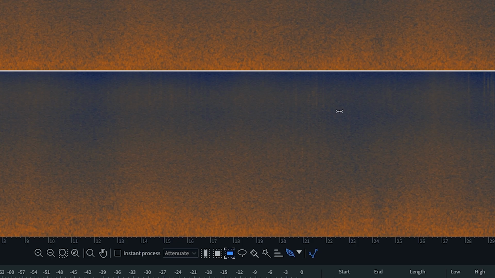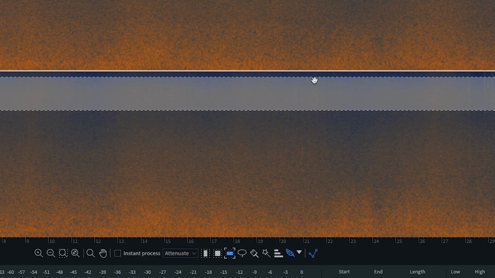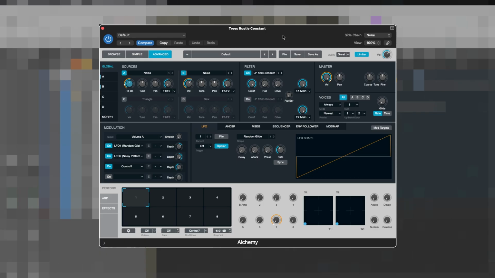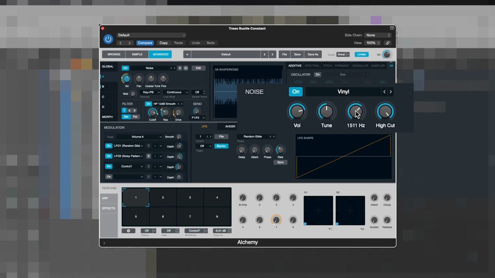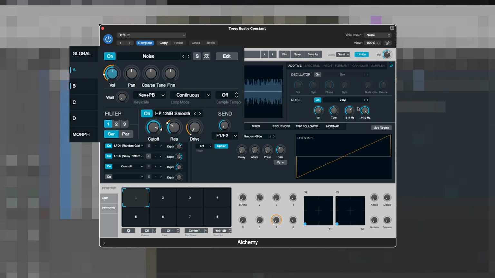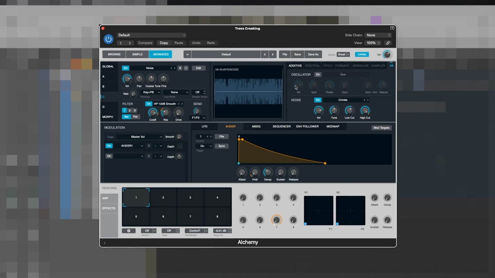The tree rustle sits in a specific region of the frequency spectrum. So in a new Alchemy patch, I again used 2 noise oscillators with frequency filtering to shape the sound. The first oscillator is actually a vinyl crackle noise pattern combined with heavy volume modulation. The last patch is a simple noise oscillator with a fast attack and decay for more pronounced cracks.